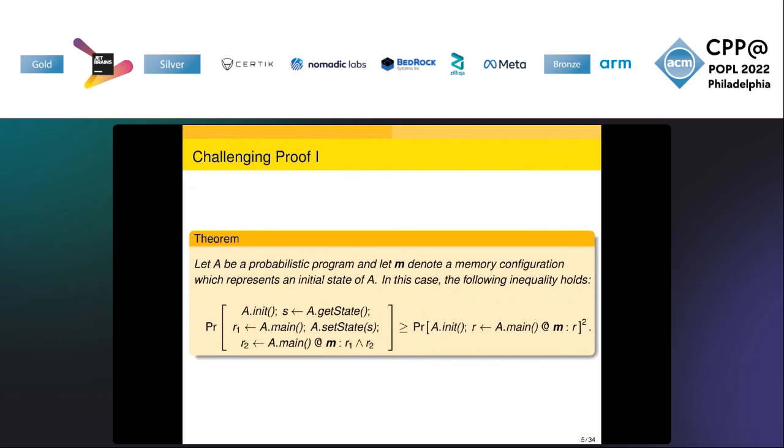Let us review the inequality. The program of the probability expression on the left starts with the state initialization by A. Then the state of module A is stored in the variable S. The procedure A main is run once and the result stored in the boolean R1. Then the module A is rewinded by resetting its state to S, and the procedure main is run a second time and the result is stored in boolean R2. We are interested in the probability of an event when both computed booleans R1 and R2 are true.